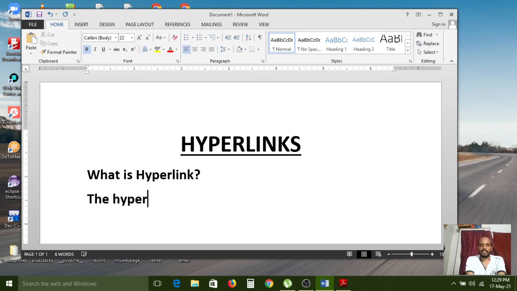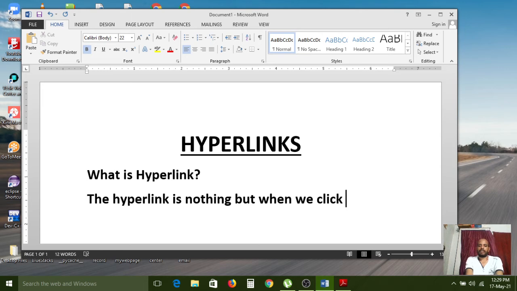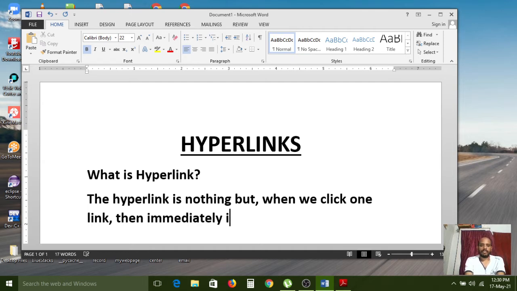A hyperlink is nothing but, when we click one link, then immediately the link will jump to another document or source.